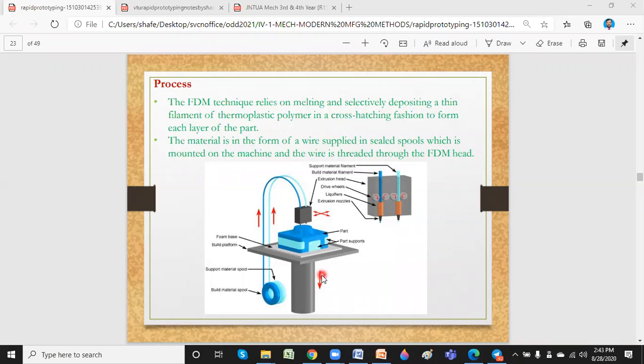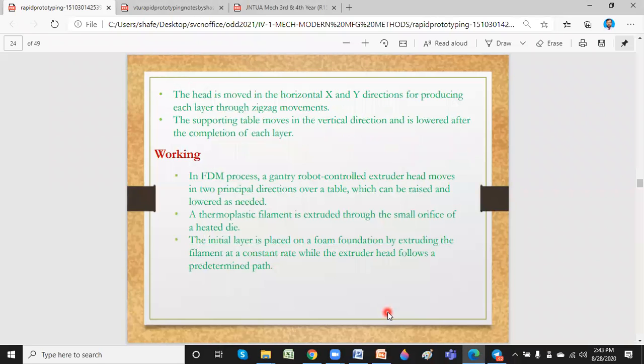Okay, so this is basically the simple example of how the FDM process is going to be. So the FDM process will be like this. Now just see. Same thing I mentioned. The head is moved in the horizontal XY directions. The supporting table can be moved vertically, or it can be lowered down after completion of each layer.